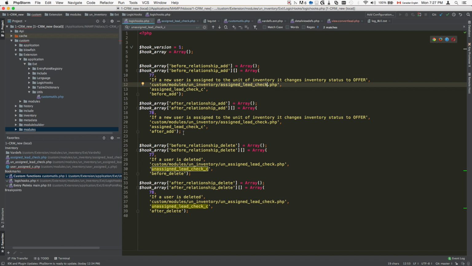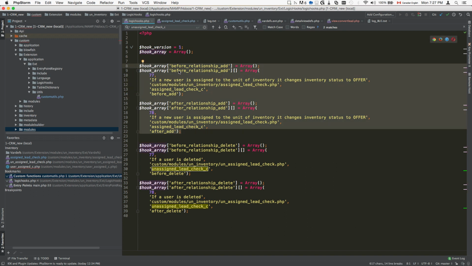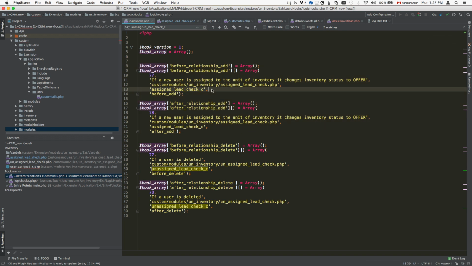And here's the tricky part. Basically what we see here is these two separate logic hooks, but the thing that ties them together is the location of the file. So we're dealing with the same file. The name of the class, as you can see, matches here and here, but the difference is the name of the method. So this is the interesting part: the method is different.